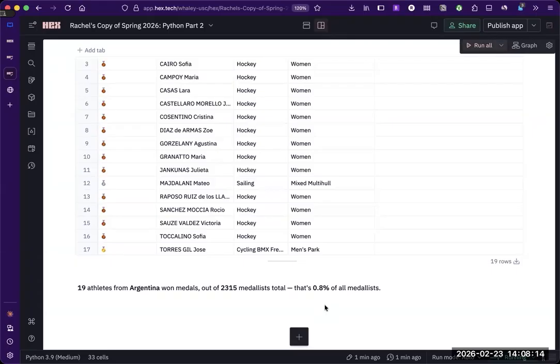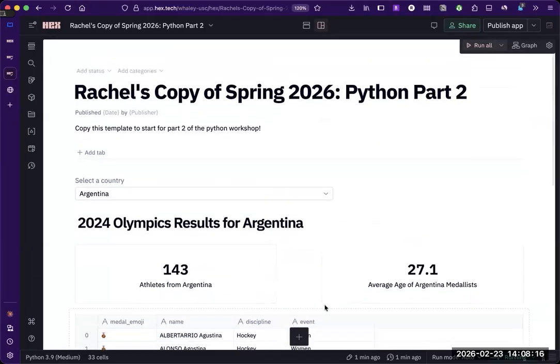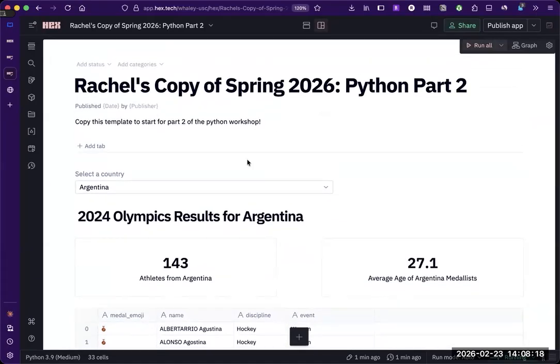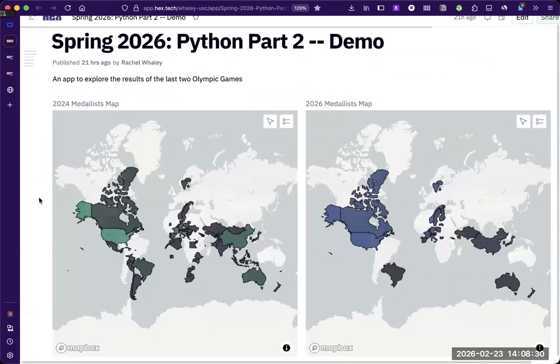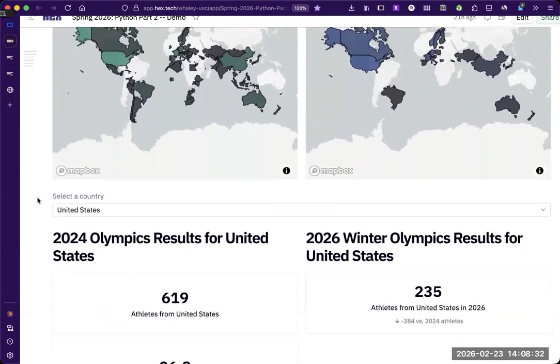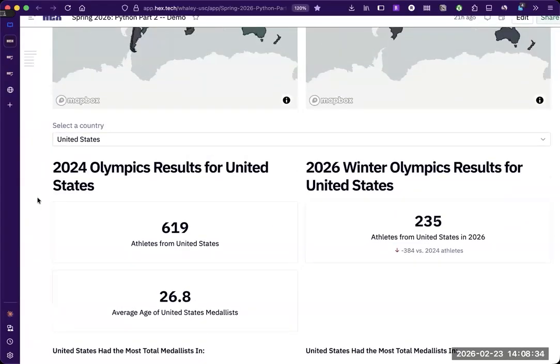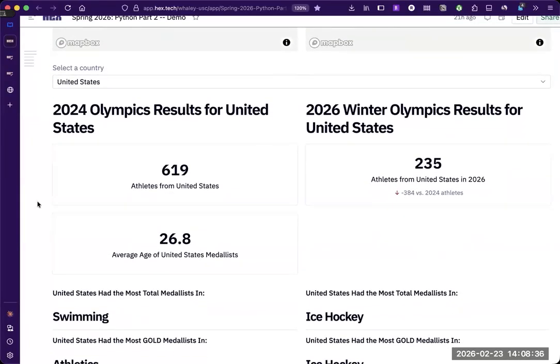Okay, so this is the data app that we built last time. Again, you can either use your copy or start from this template if you want to start fresh. And we are going to turn this app into this app. All right, so we're going to add some cool interactive map components. We're still going to keep our filter. We're still going to keep some of our existing components.